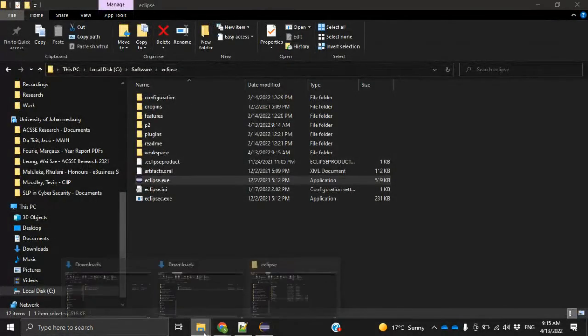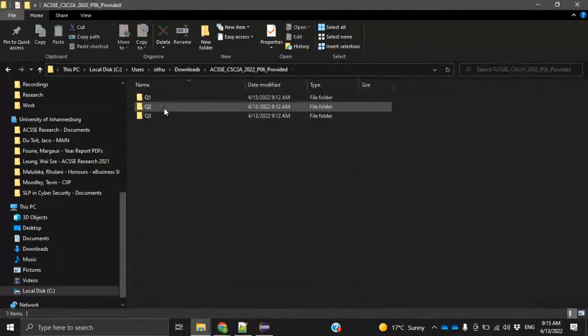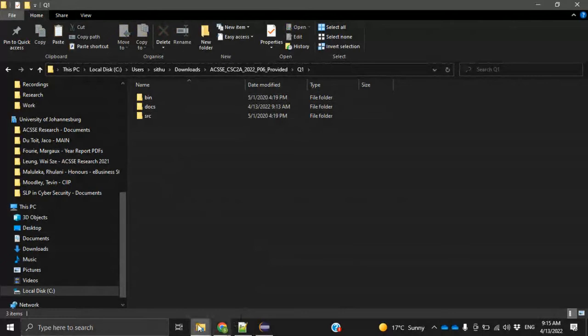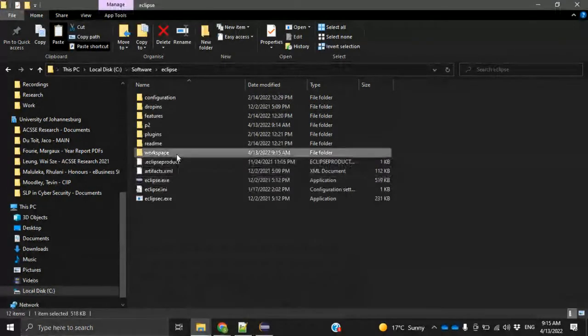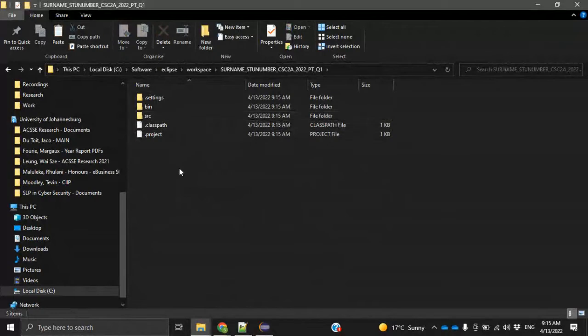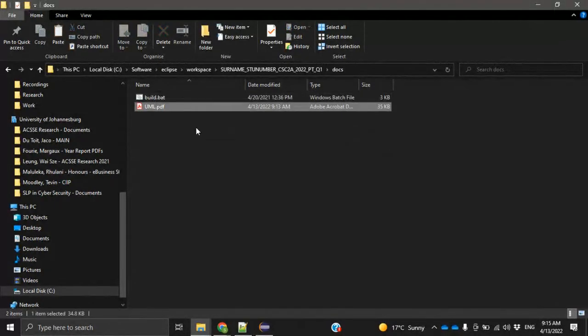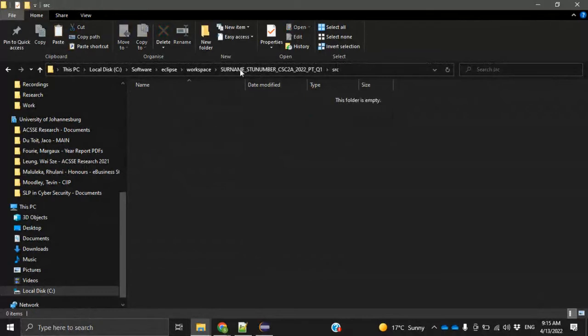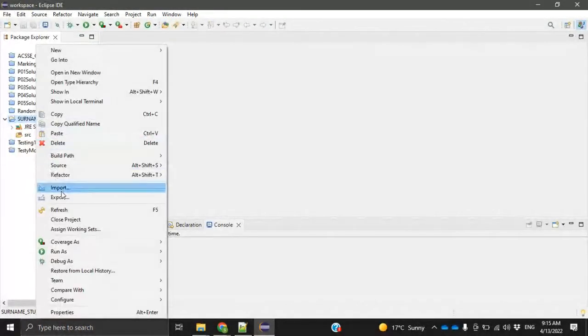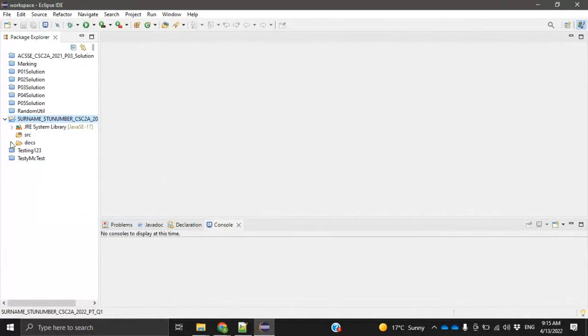Yeah, so then I go to my downloads folder, Q1, copy everything, go to my workspace, open my project, paste, and my UML is here, so everything is great. And I refresh, and everything is in order.